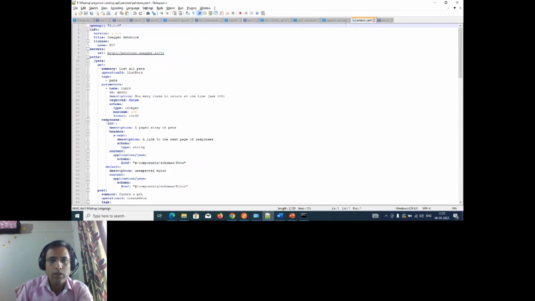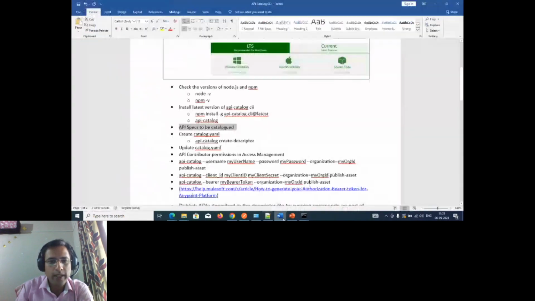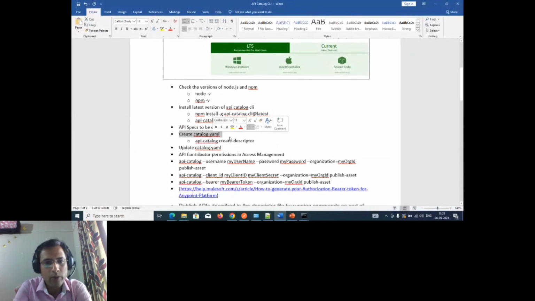So now the objective is, see, these two APIs we have to catalog in our Anypoint Exchange. So we'll be using the API Catalog CLI. The first step is to create a catalog.yaml. So what will catalog.yaml have? It will have the metadata about these APIs. Let me just run this command and see the output.